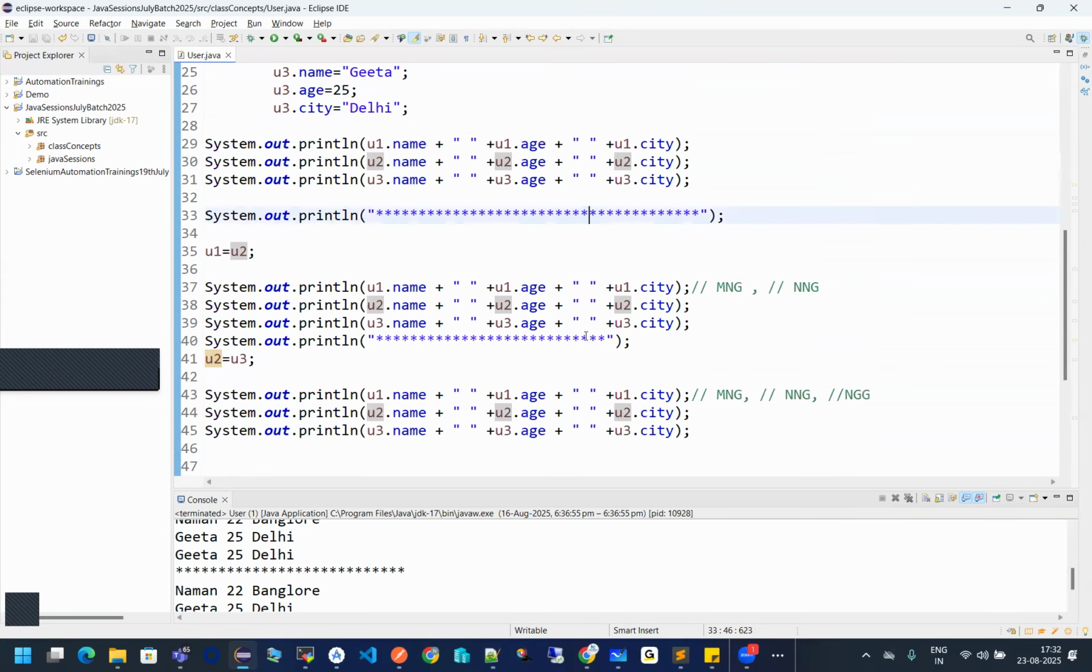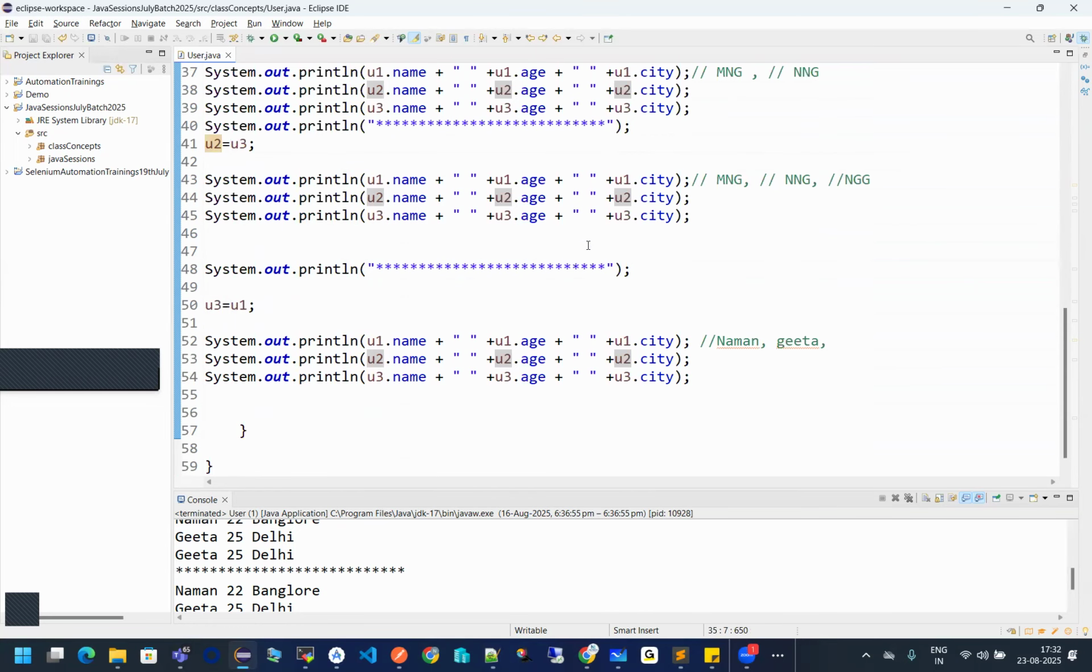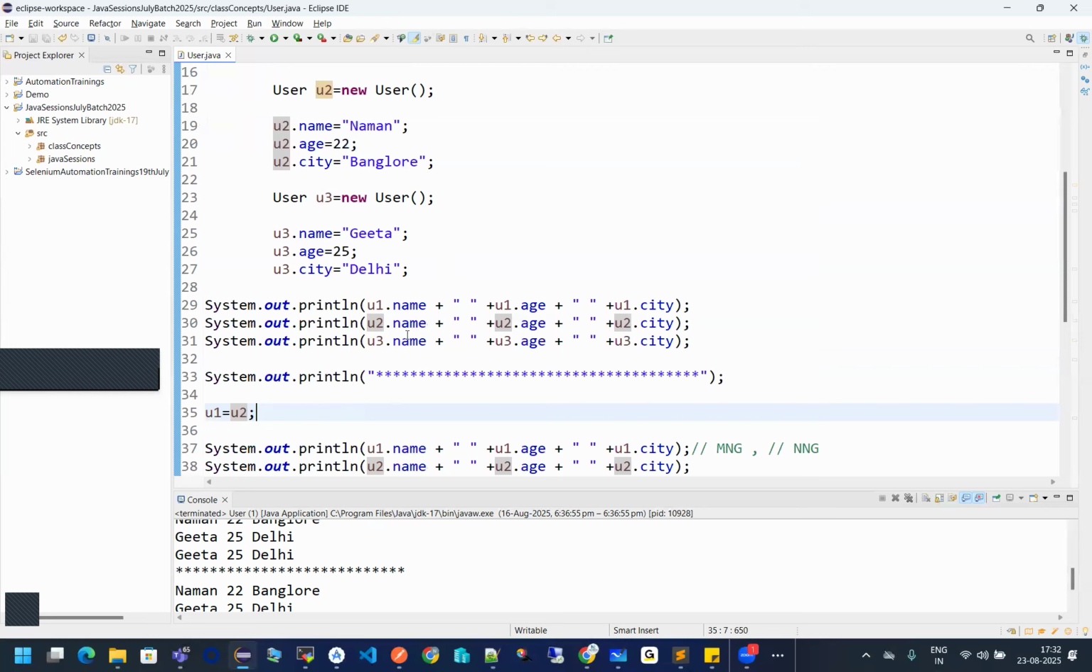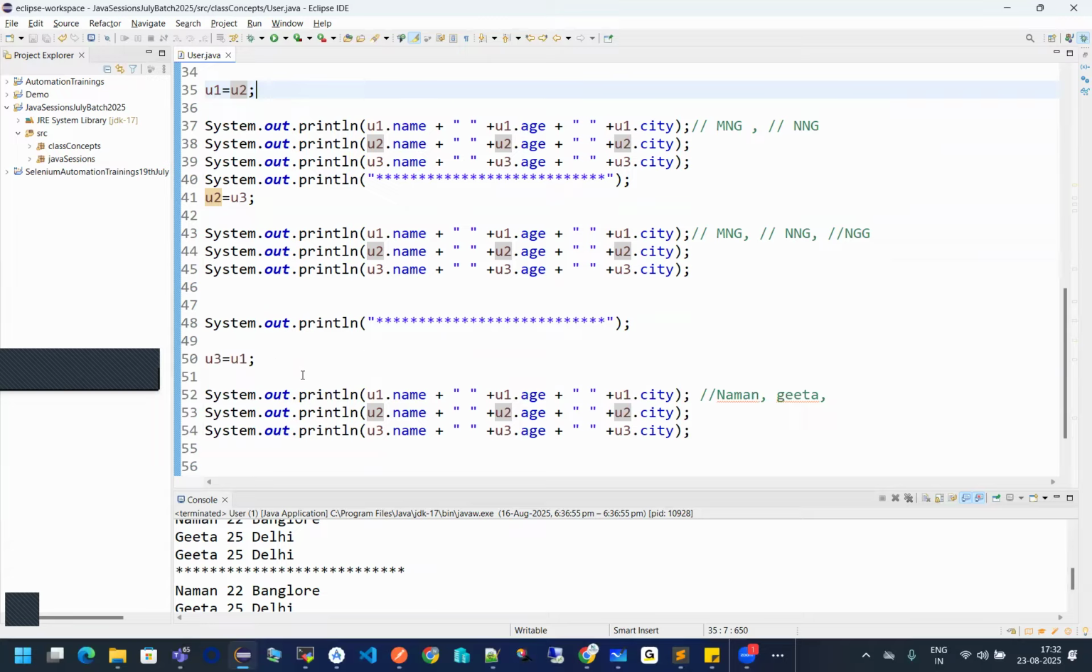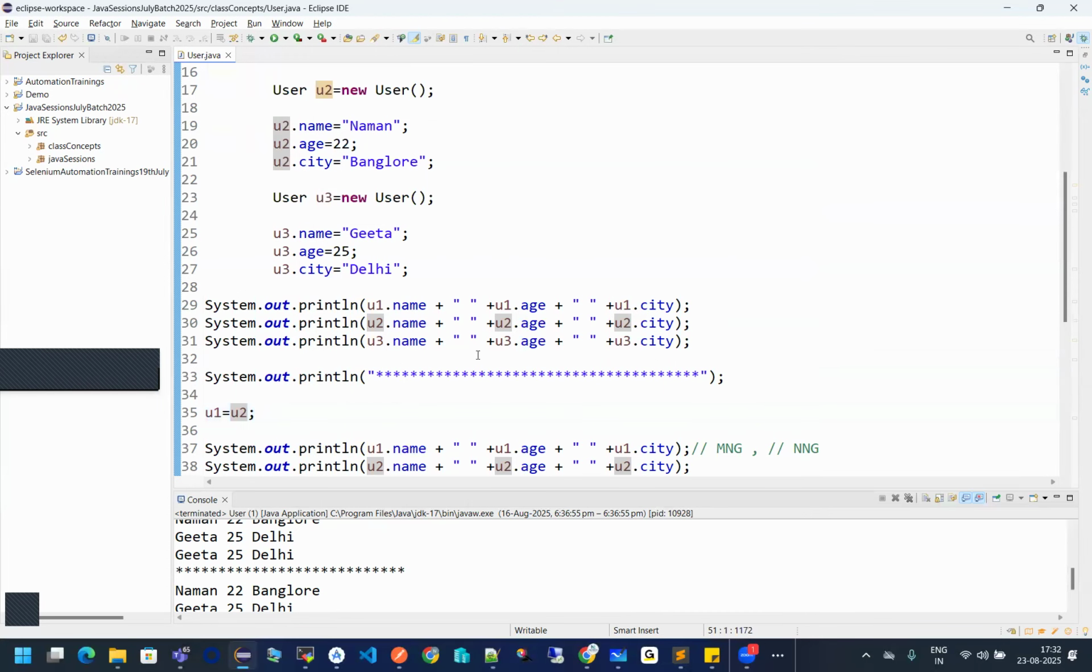Now I told you to practice one thing at your end. Right now you can see I am assigning u2 values to u1, u3 to u2, and u1 to u3. I told you how this will actually make changes and how the references are going to change from one object to another. Now, I told you to do what?